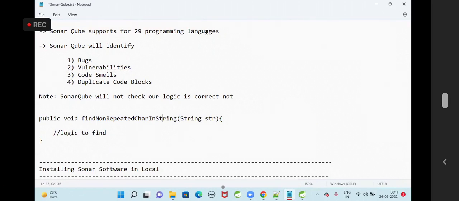SonarQube will not check the logic. SonarQube will check the coding standards. Guys, come on. SonarQube will not check the logic of your methods. SonarQube will check only coding standards.